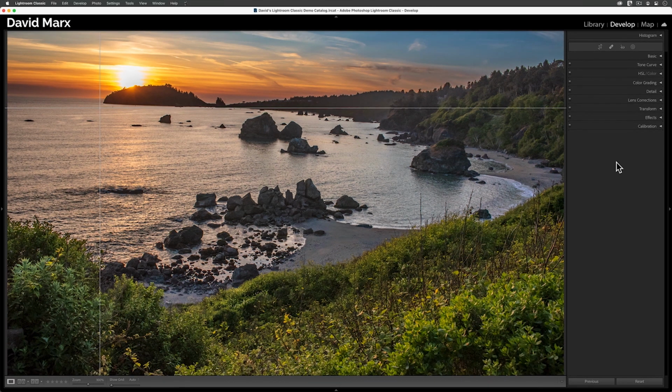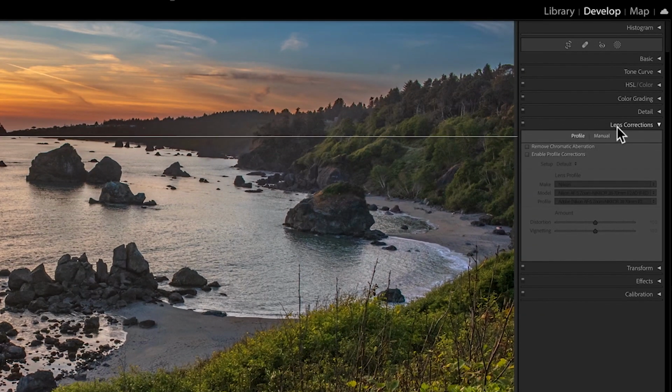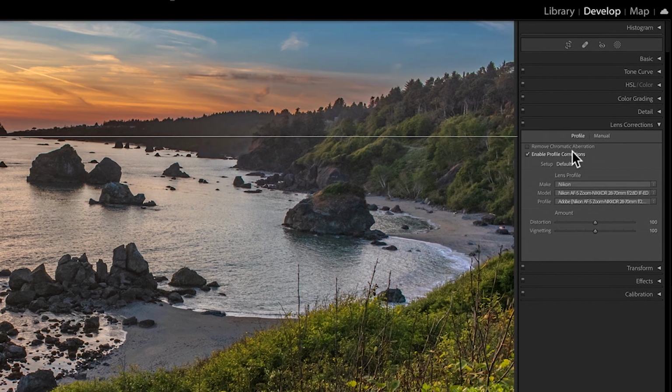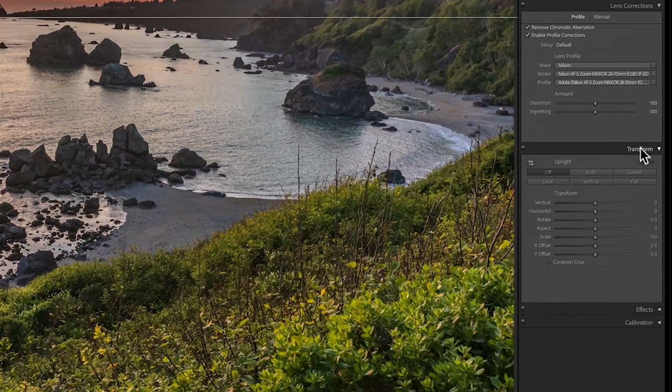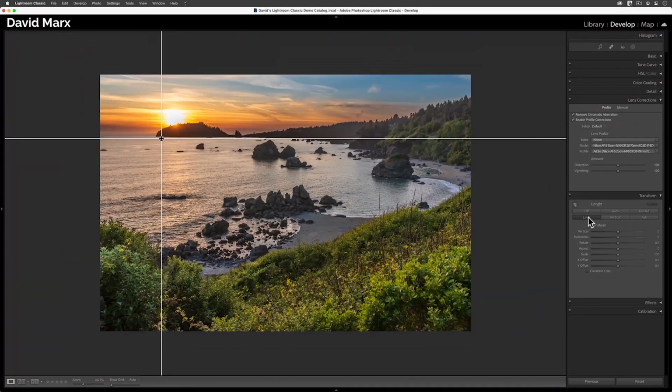To do that, I need to open up the lens correction panel, and then I need to enable Lightroom's amazing lens profile correction feature. Out of habit, I'm also going to enable the remove chromatic aberration switch too, but that option is totally unrelated to my slanted horizon problem. Next, I'm going to open up the Transform panel. And finally, I'm going to tap on the Level button. Bam! Let me zoom out.